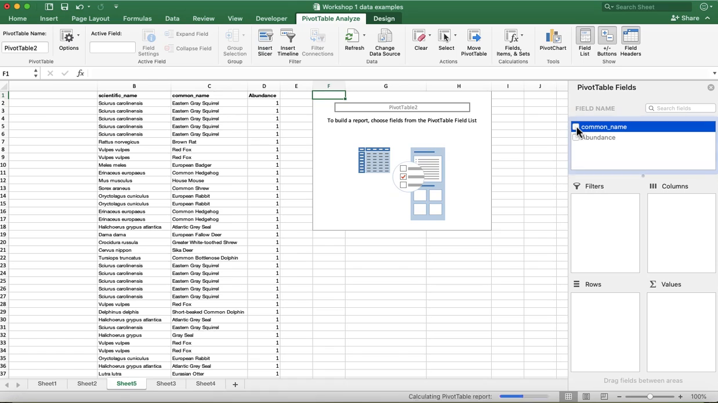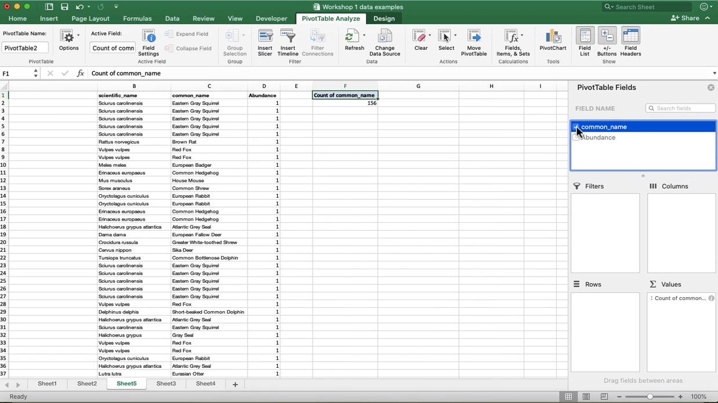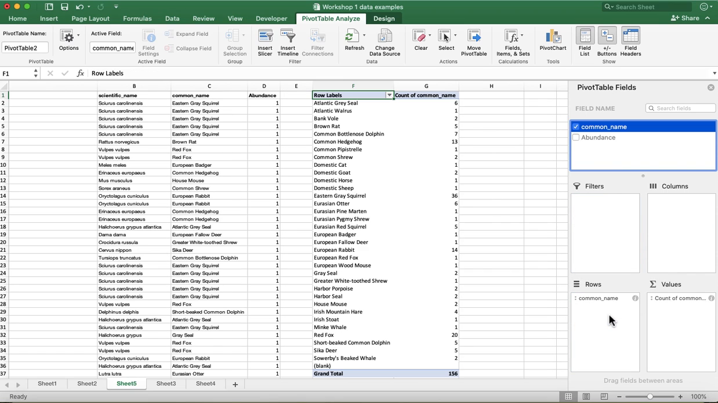And just by clicking on common name, which is what I want, it's telling me already automatically that there are 156 common names listed in those data. Now, of course, those aren't all different ones. It's just how many rows of data there are. So in the table I want to make, I'm going to take common name, click and drag. I want it to show up as rows in my table, where each row is a separate species. And bingo. When you do that, it automatically sums the values, meaning it sums every single time that species name shows up in those 156 rows.